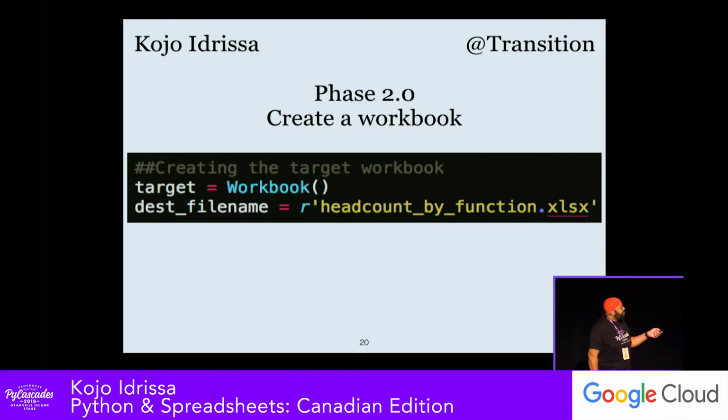So here I create this target, which is of type workbook. And again, that's why that was important earlier. And then I just give it a file name. I'm calling it head count by function.